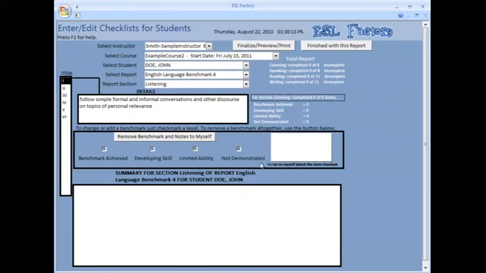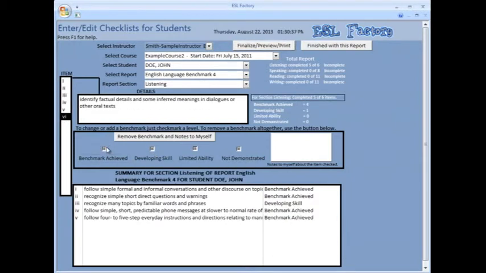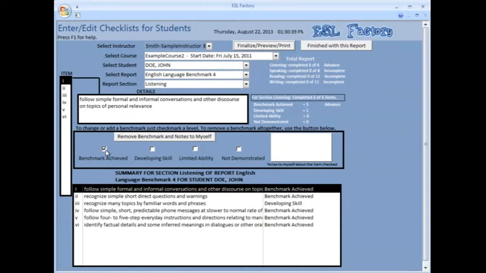For the first item, we will select benchmark achieved. You will notice that there are 5 items that remain. You will need to do the same for each item until all of the items in the listening section are accounted for. We will fill out the rest of the listening items now. Once you have done this, you will need to repeat the same process for the speaking, reading, and writing sections of the checklist report. We will do so now.